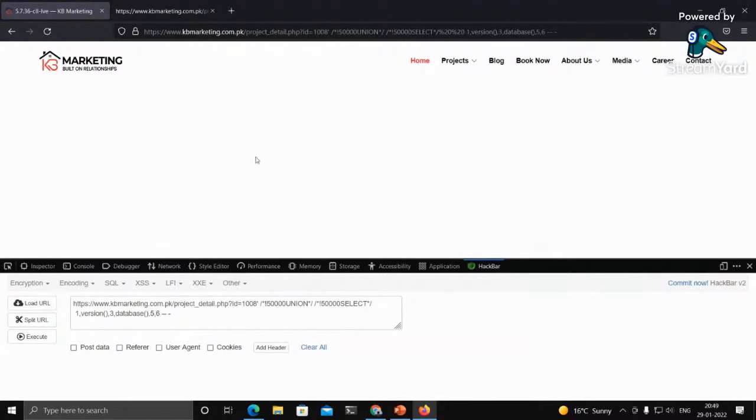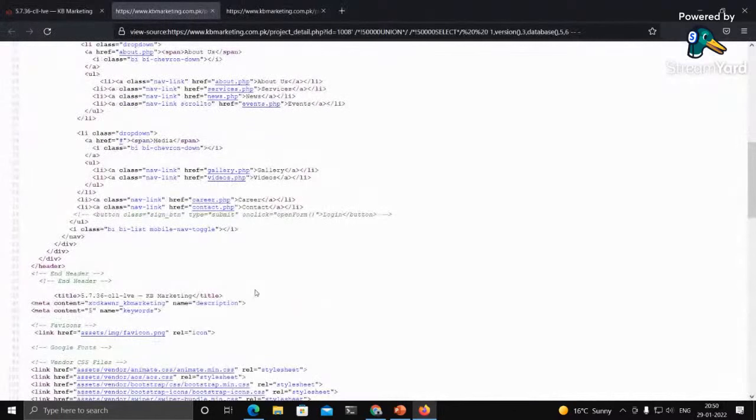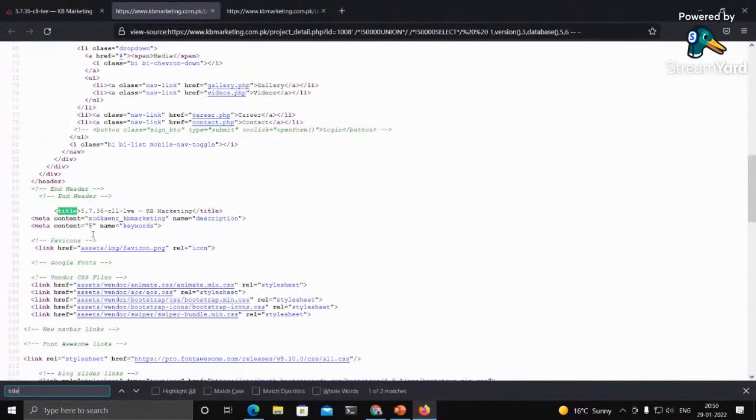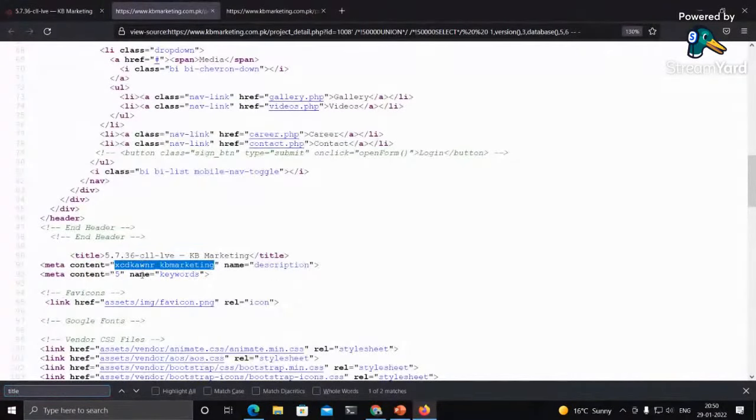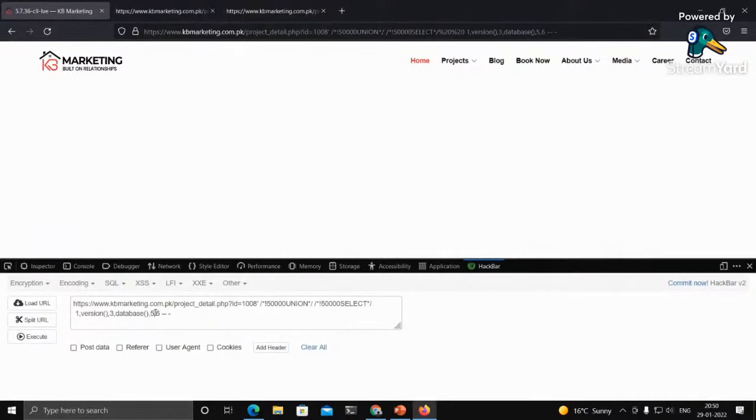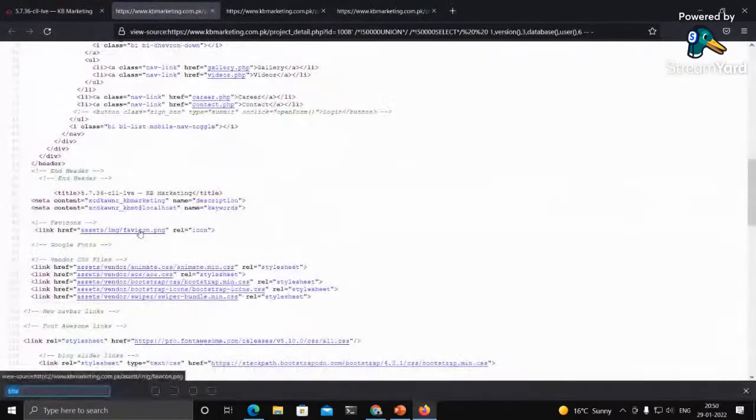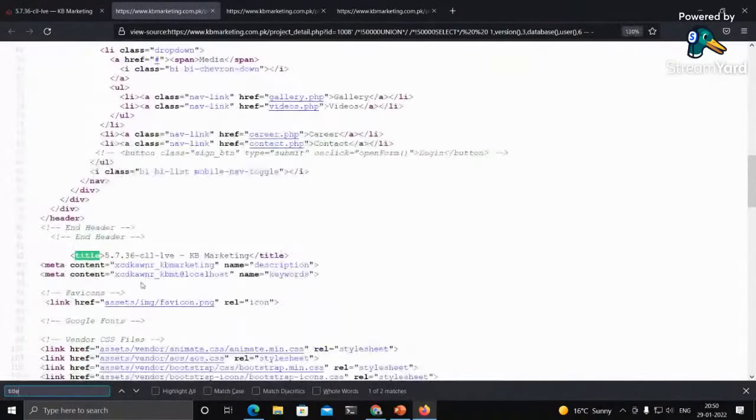And simultaneously, okay, let's actually check this out. Title. See, the database name has been reflected over here instead of the 4. It's XCD corner KB marketing. So we have the database name as well. Now let's suppose we try to find the user. Well, again, let's see. Okay, so we have the user as well, XCD corner KBMT at localhost.